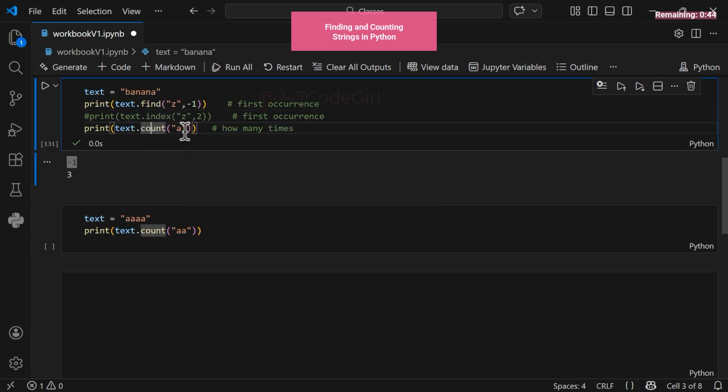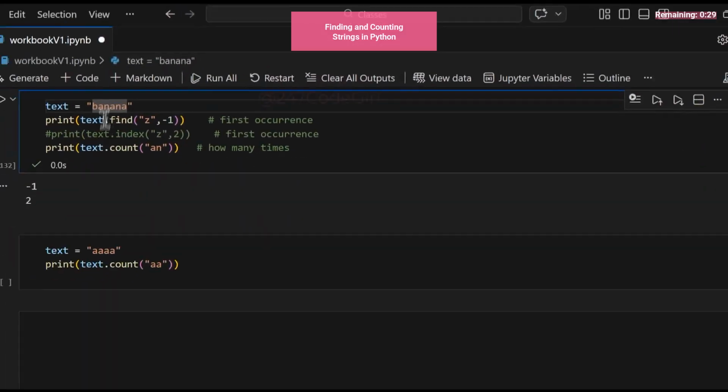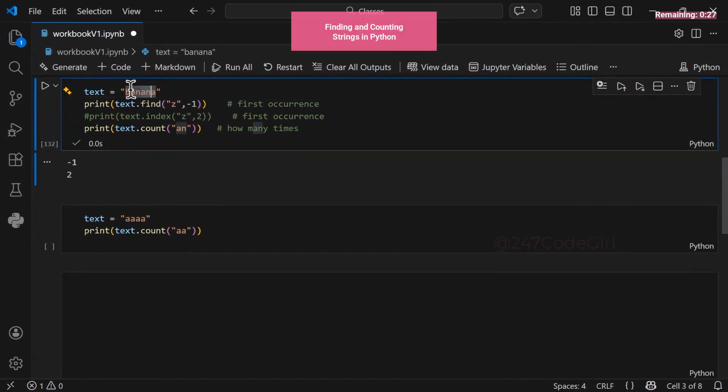Count function basically counts how many times a certain letter occurs. So within here, you can see it occurs 3 times, and this is the output we get. You can actually search for a particular combination, so you can search for the word AN and you can see AN happens twice within the banana string that we have. Once over here, and once over here.